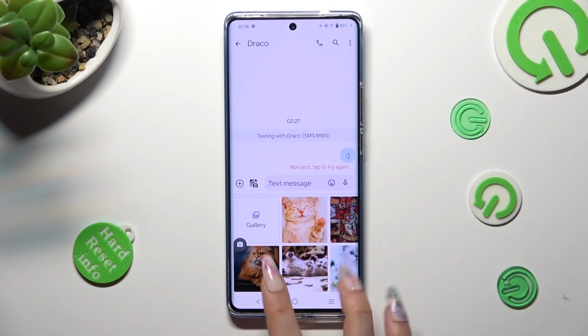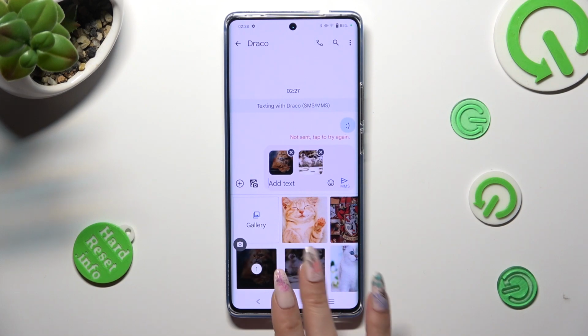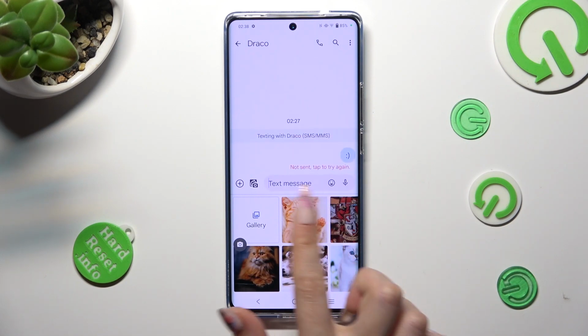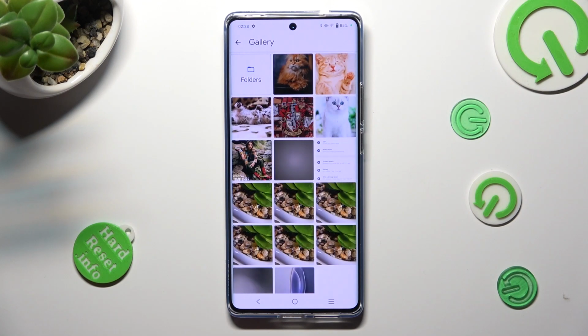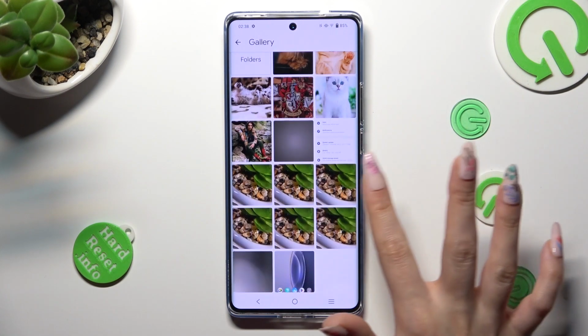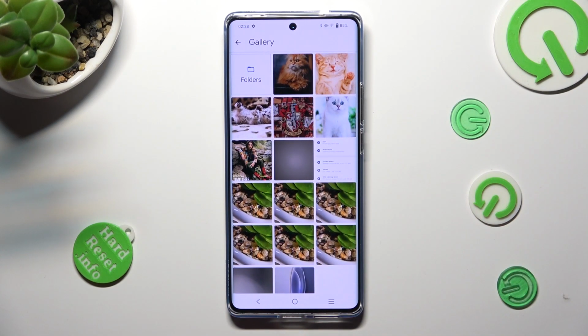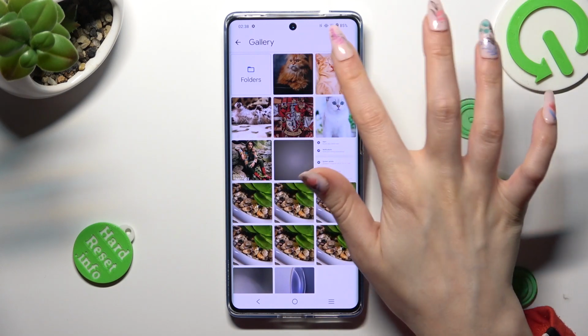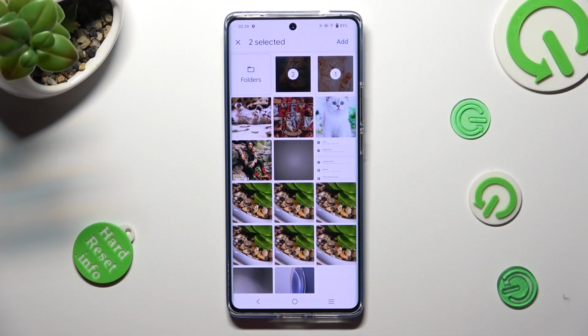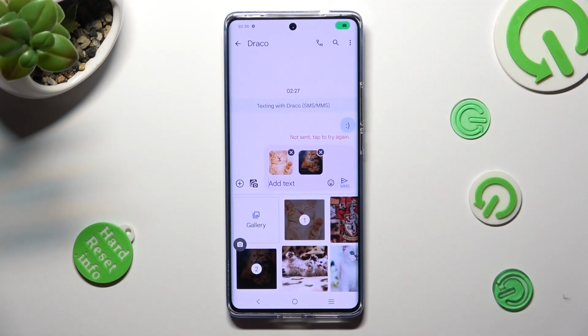Now you can click on your photos from here or select Gallery section and select them from here. I will go with those two. When you finished, click on Add at the top right corner. So when I do that, as you can see, my pictures were successfully added.